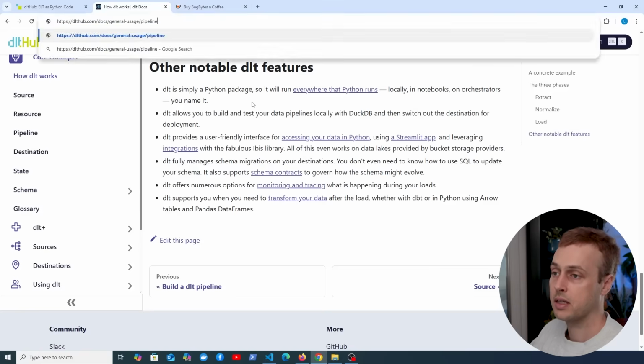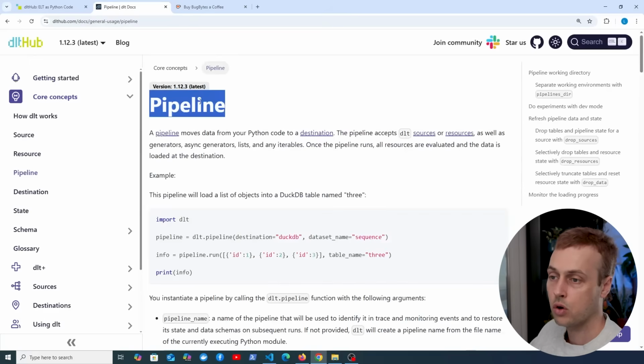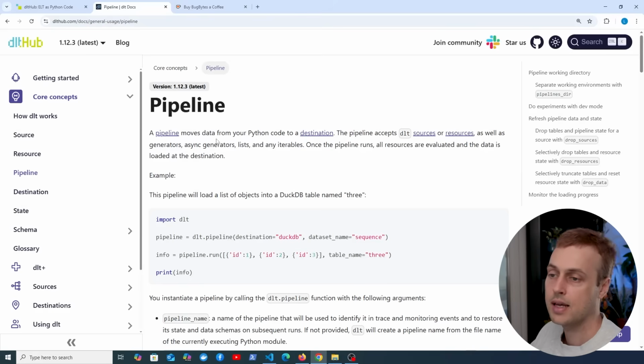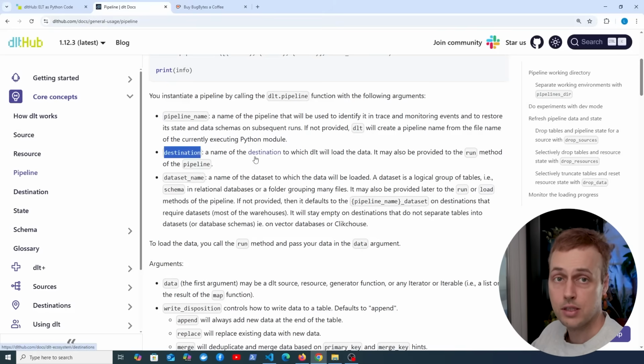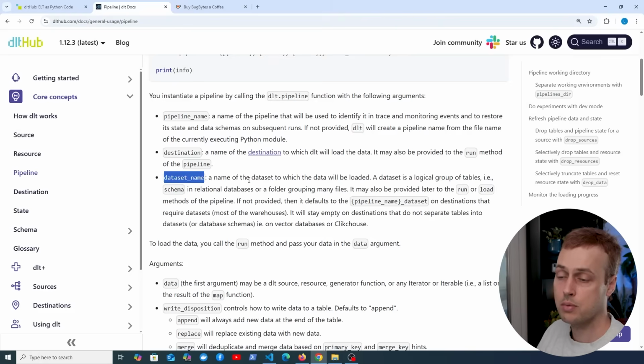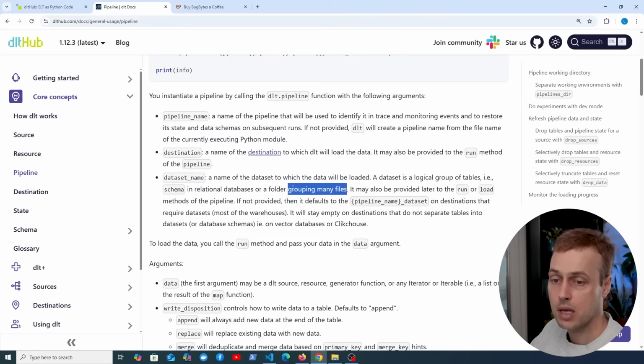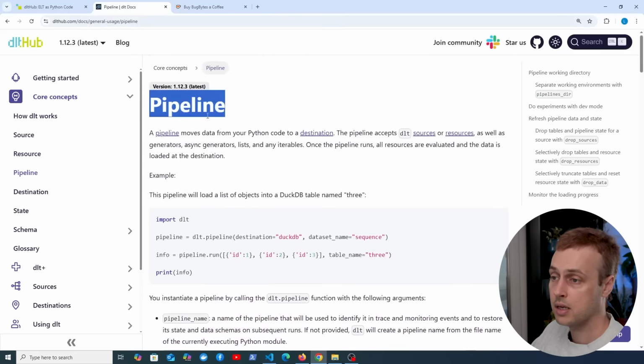Now, before we do a practical example, I want to load one more page here on the pipelines in dlt. As mentioned before, pipelines move your data from Python code to a destination. We can create these pipelines by calling the dlt.pipeline function. Each pipeline can have a name, and a destination, which is where the data is going to be loaded into. You can also provide a dataset name, and that can be a logical group of tables, for example, a schema in a relational database, or a folder that groups many files. Now, I think it's best at this stage to get started and actually create a pipeline in dlt.